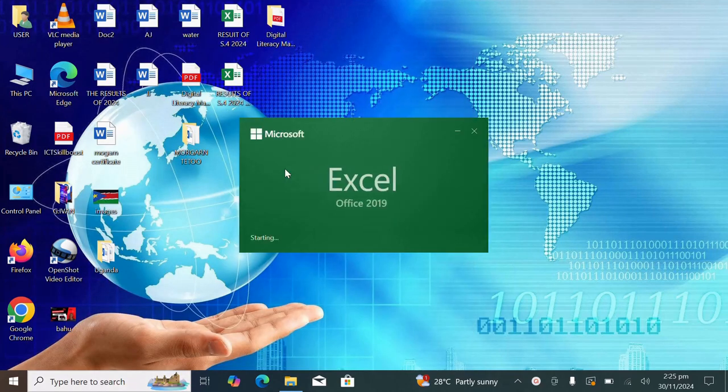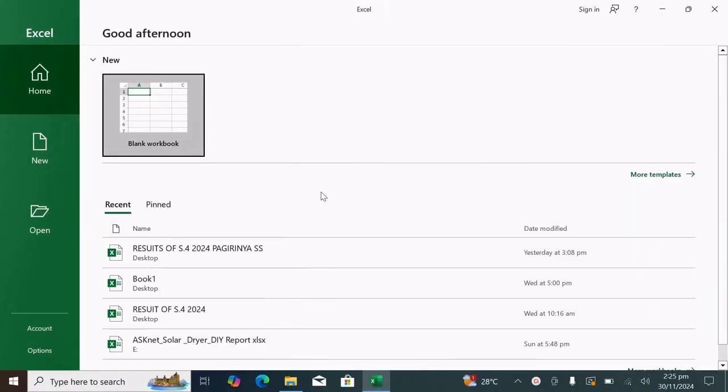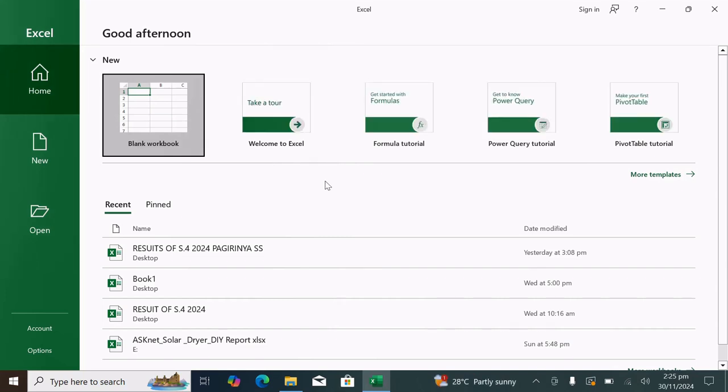When I click open, it's opening, and as I said in the previous video, these applications from Microsoft have different versions. This is 2019. Yours might be a newer version or an older one, but it doesn't matter. They perform the same functions and have basically the same features, much as the newer ones might have more advanced or improved features. For this video, it will work for any version that you are using.